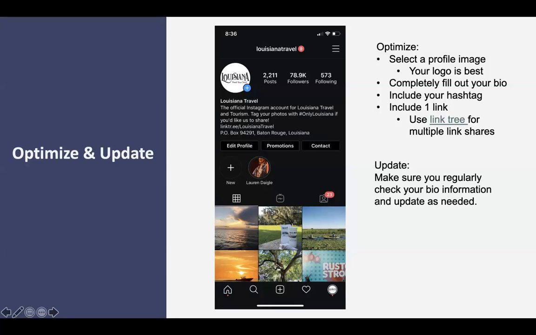So first things first, let's talk about Instagram as a social media platform itself. How to optimize your profile for the best user experience. You'll want to select a profile image. It'll live right at the top of your profile page, and your best bet is to use your logo. It's the most identifying mark that you have for your business.